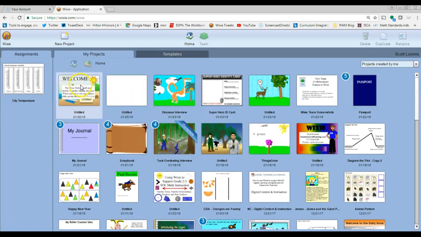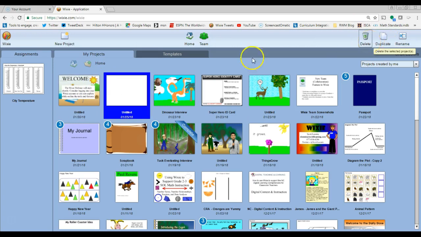When you work with projects, they start off untitled, but you can modify them by renaming them, by selecting, just clicking on it once. Renaming, you can also duplicate and delete files. So this is kind of where you manage your files.